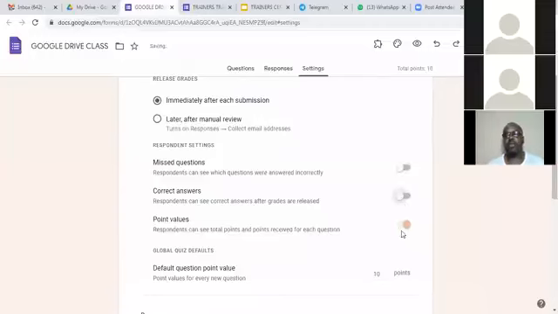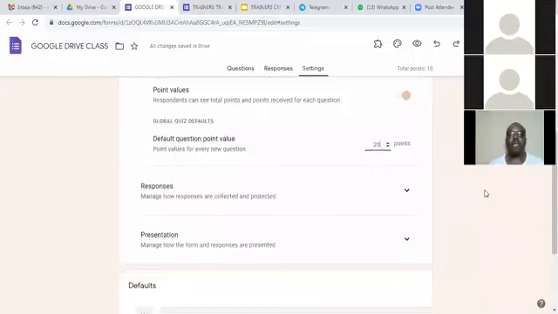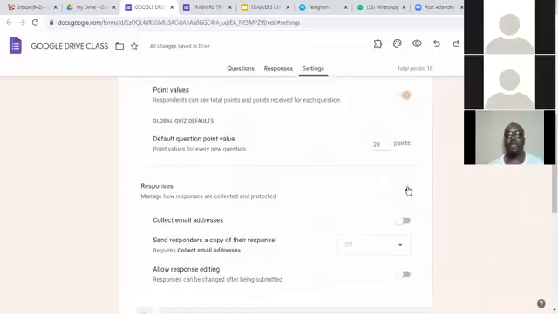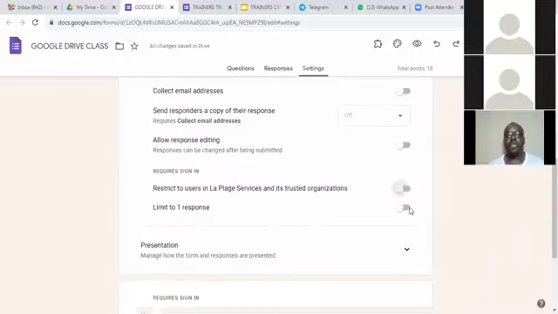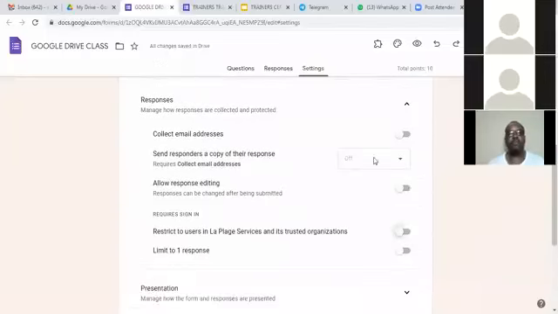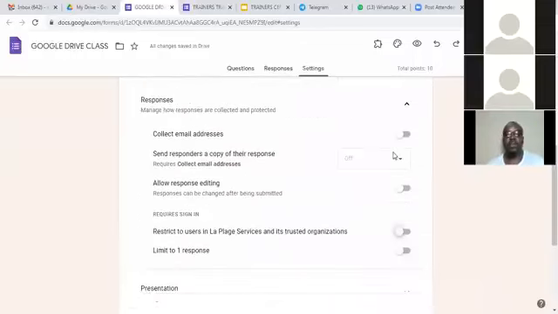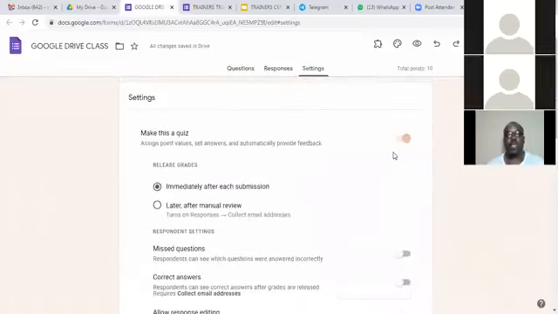Then for me, this is what I do. You can come and explore all this later, and they can see their points. Each question, we're using 5 questions, so each question will be 20 marks. Then responses. We want everybody to respond. They can respond as many times as possible, but you can make it once. Then collect email. There's no need for that, but if you collect email, they can get a response in their email. You can adopt that. But the most important thing is what we've just done now.